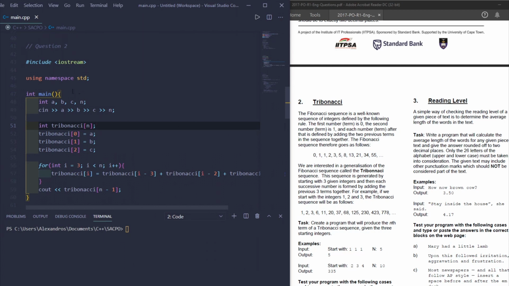So all we do is we declare 4 integers, a, b, c, and n. A, b, c will be the first 3 values of the sequence, and then n will be the item that we're looking for, the position that we're looking for. And then we declare an array of integers titled Fibonacci, and it's going to have n elements. And then we set the first 3 indexes to A, B, and C respectively.